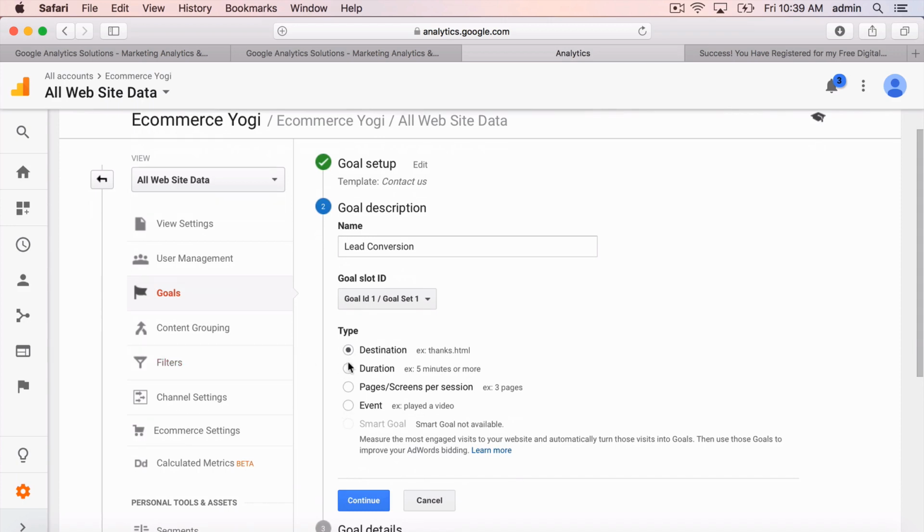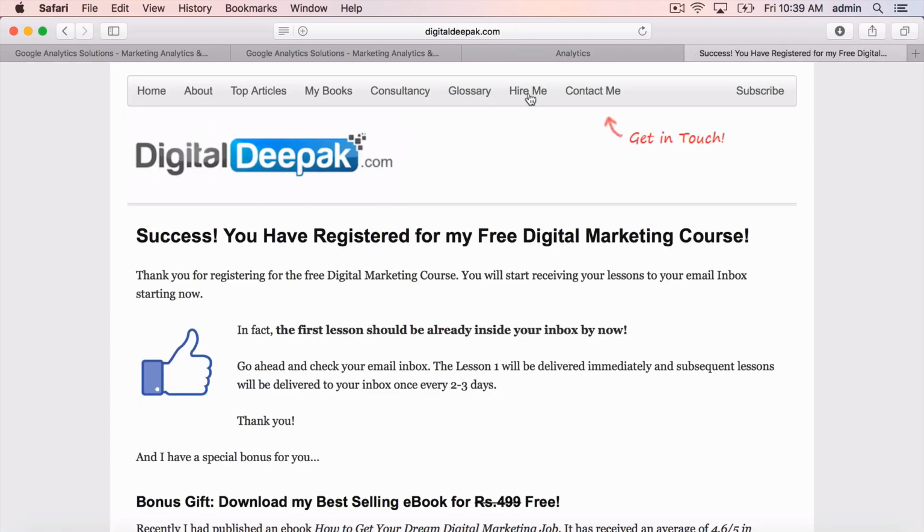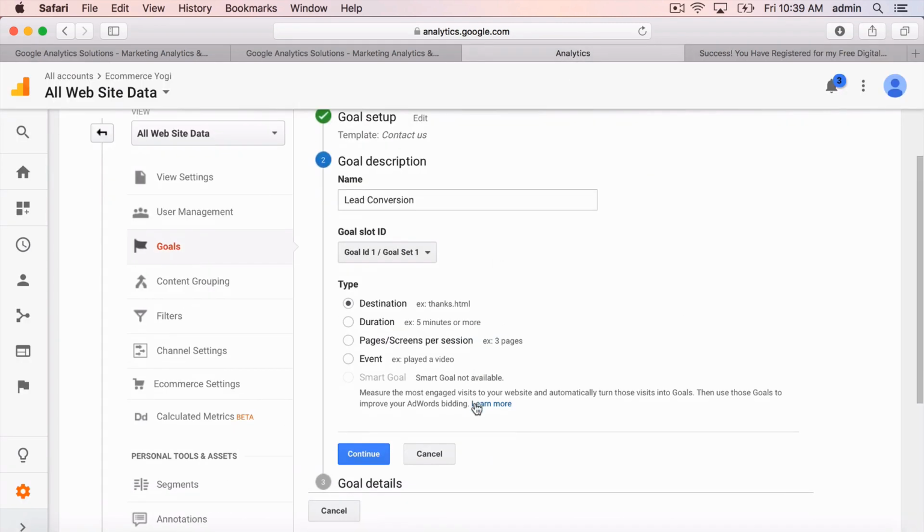There are 4 types of goals you can set. I will choose destination because I have a thank you page, just like Deepak has a thank you page for his own website. Destination, yes, just hit continue. Don't stress on the example thanks.html. We'll be setting up our thank you page URL, or the goal conversion URL, in the next step. So hit continue.